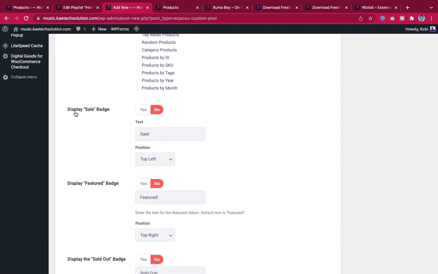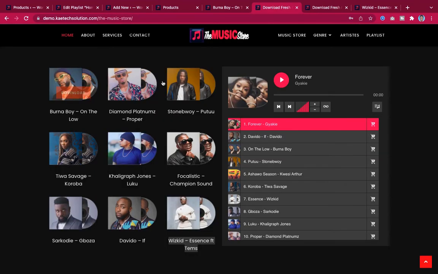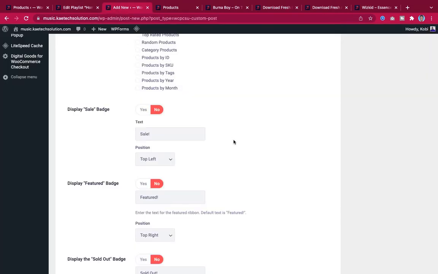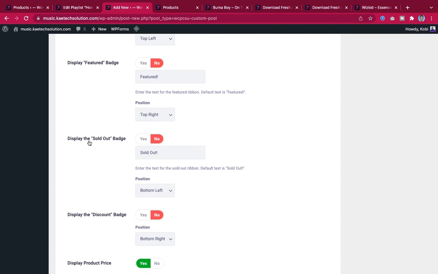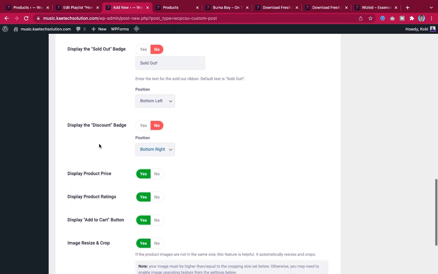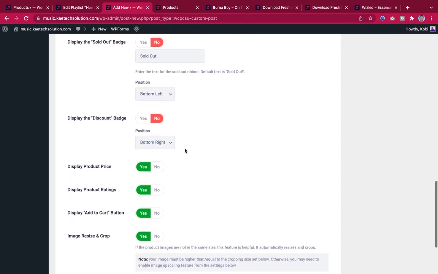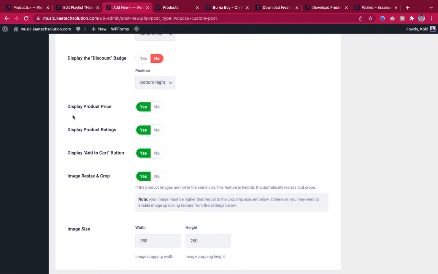Now display sale badge. If you want to display sale badge on it, you can decide to display it, but we are not going to display any sale badge. Display featured badge, no. Display sold out badge, no. Display discount badge, no. And then we come over here, display product price. Yes, we want to display product price.